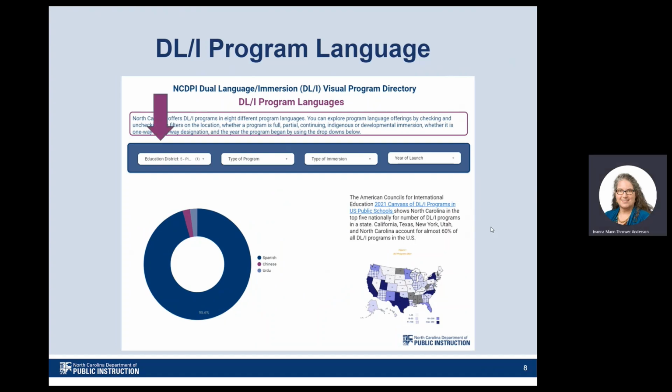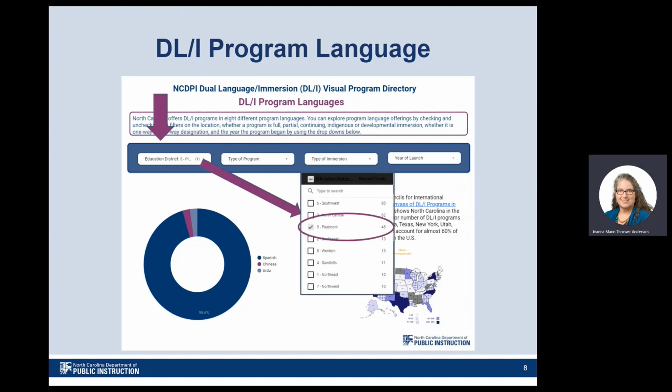When I filter the education district for just District 5, we have 45 programs, 3 languages, with 95.6% being Spanish.